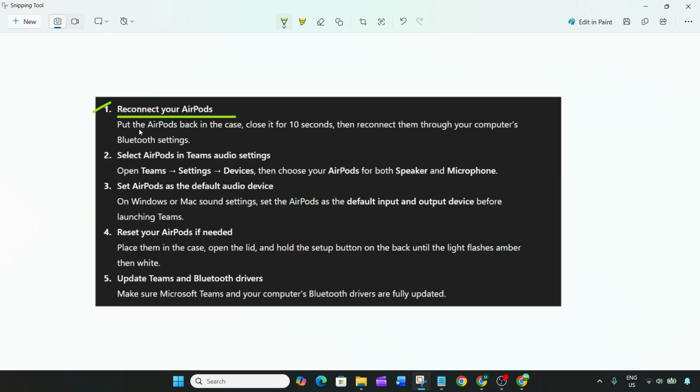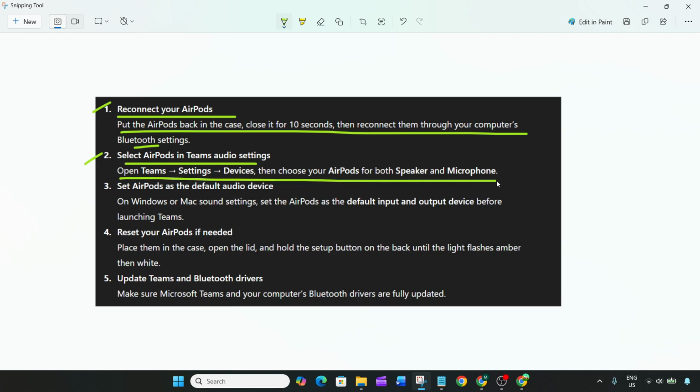1. Reconnect your AirPods. Put the AirPods back in the case, close it for 10 seconds, then reconnect them through your computer's Bluetooth settings. 2. Select AirPods in Teams audio settings. Open Teams, then Settings, then Devices, then choose your AirPods for both speaker and microphone.